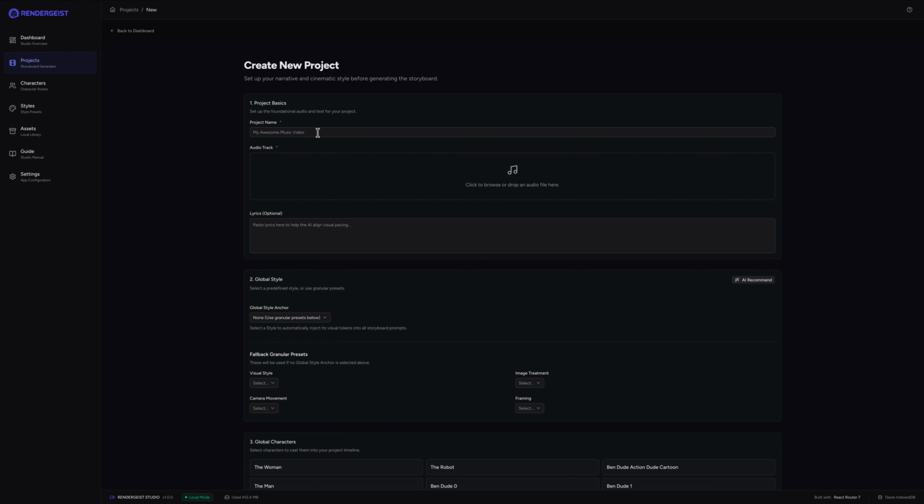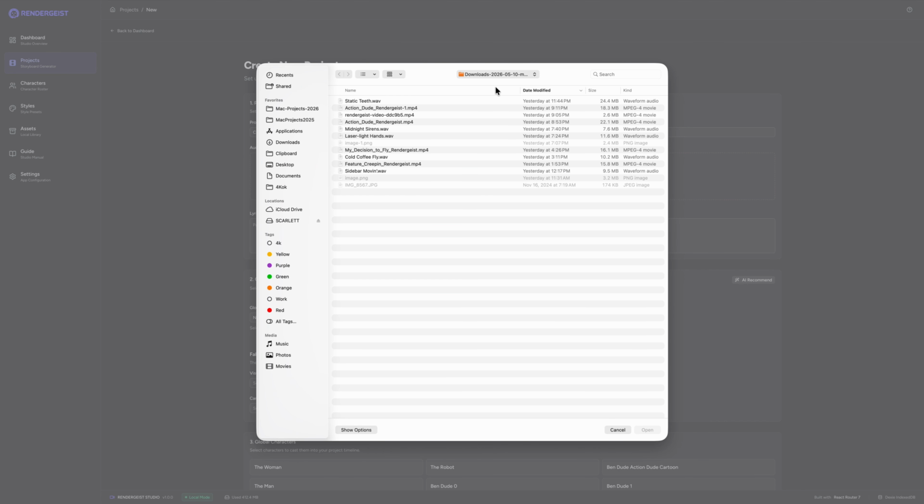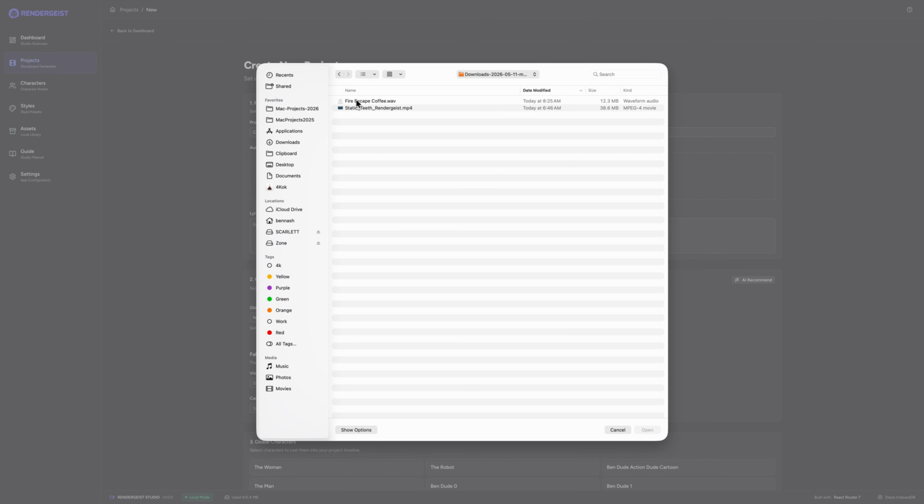This is the fun part. This is where we pick a name. Let's just call it, I think we called this one Coffee Stairs. I can't remember the actual name of the song at this point, sorry. This is the process. We go ahead and add a song.